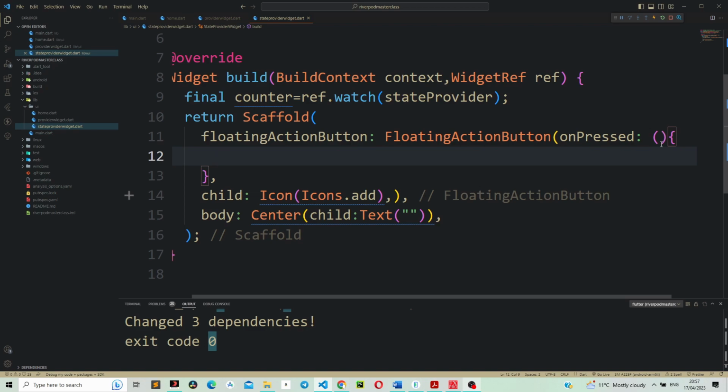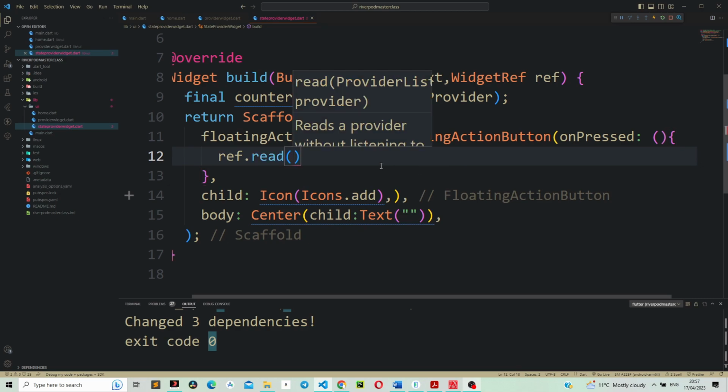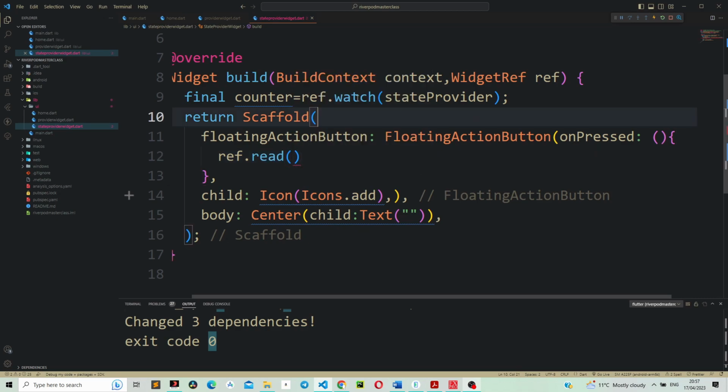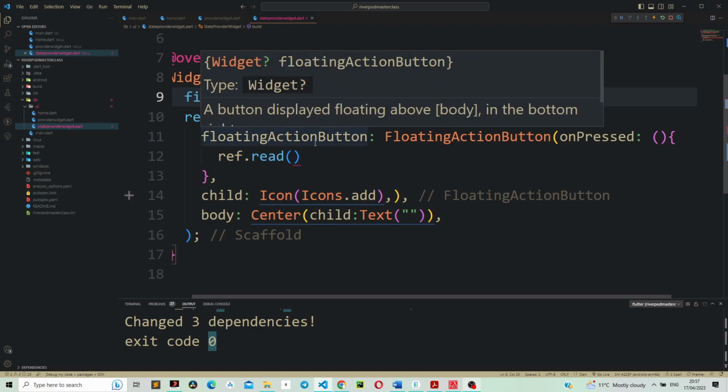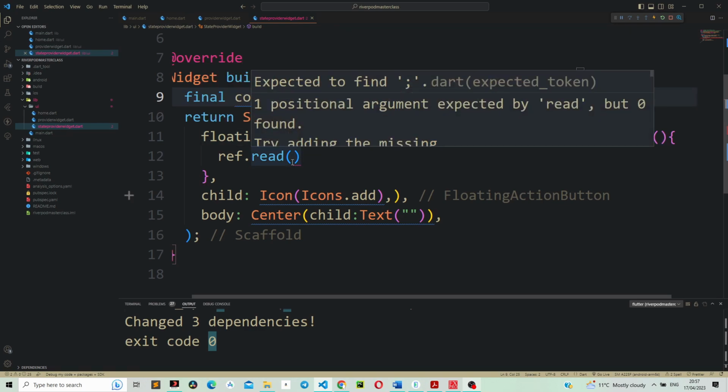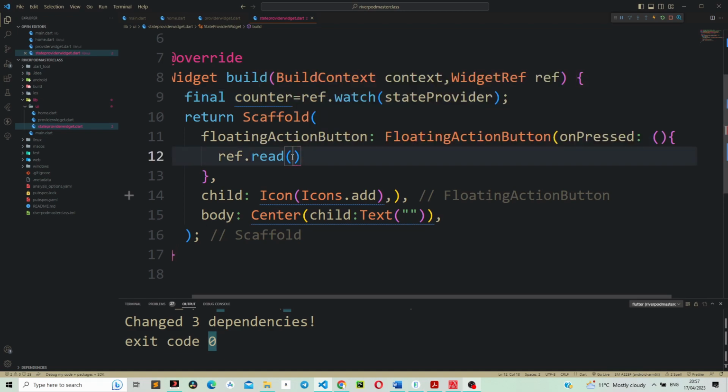Okay, like this. So in our floating action button, in the onPressed method, we are going to say ref.read. We have two methods in Riverpod. We have the watch method, which is usually used in user interfaces, as it allows us to monitor the state in a provider. If that state changes, it will automatically update the user interface. That's why we use watch. But if you are reading providers from, let's say, buttons like elevated buttons or floating action buttons, we use the read method.